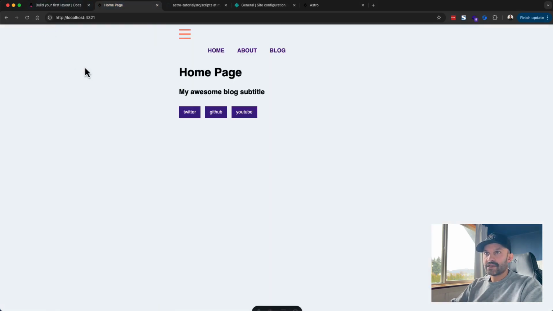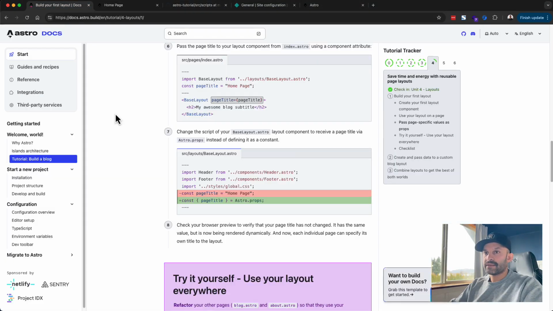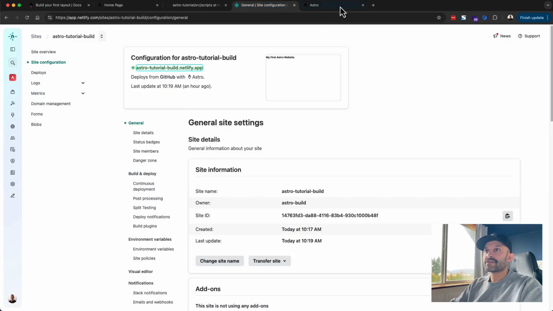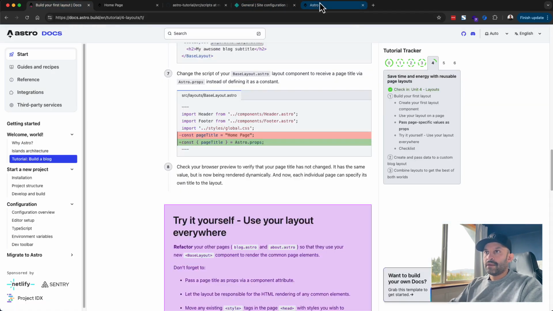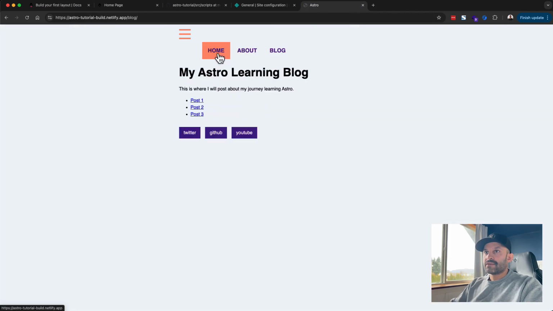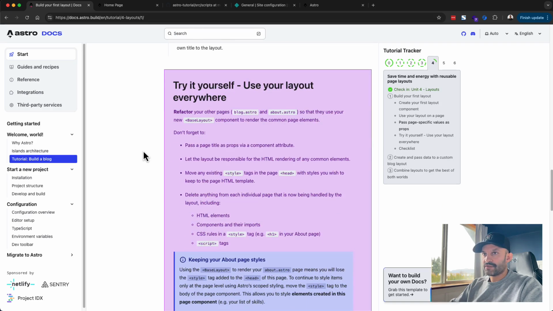Okay, now let's check it out. Yeah, no change, homepage. We're not doing anything on about yet. Okay, let's go back. You know, while we're here, let's just quickly check out Netlify, do a hard refresh. There we go. So now we're getting updated here, which is great. Also see how speed at which these load. Check your browser preview to verify your page title has not changed, which is great.